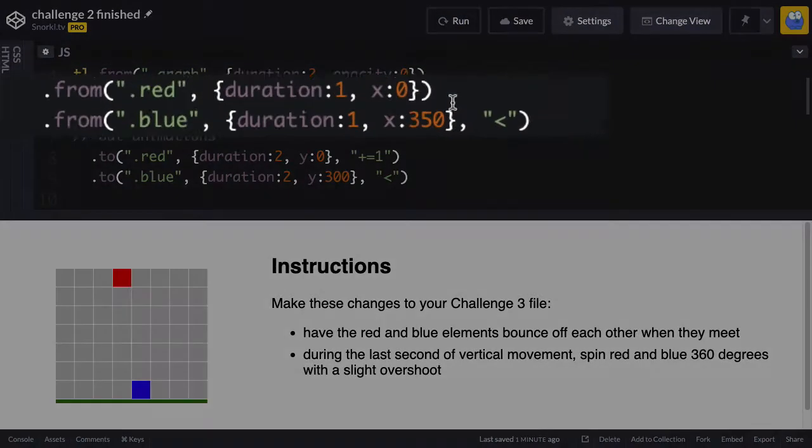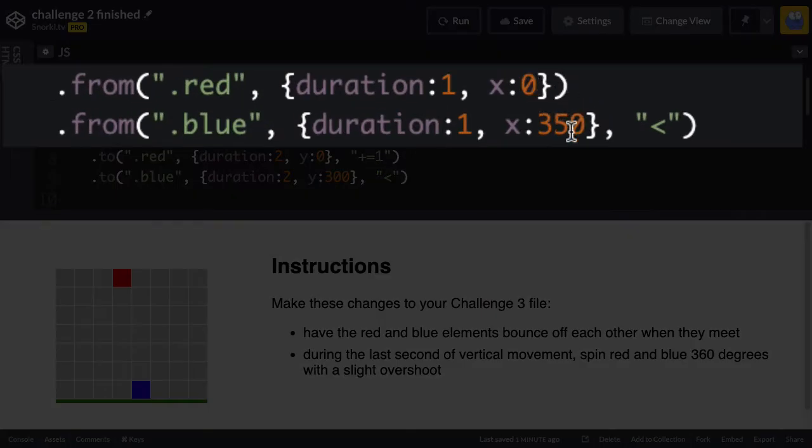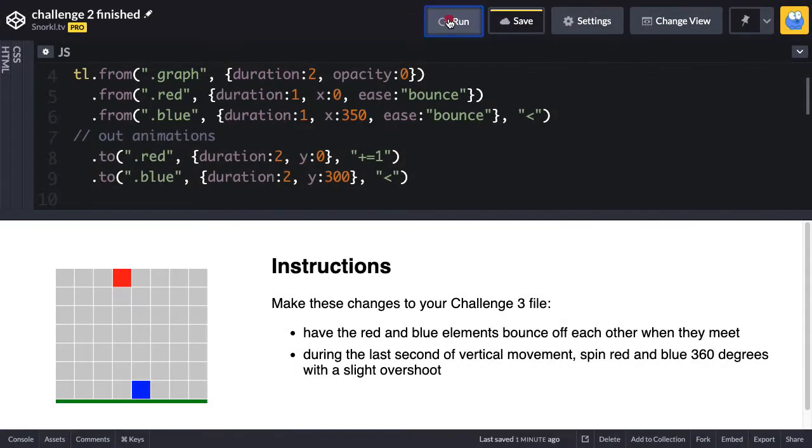Okay, well, here are the 2 animations where they come across on the x-axis. So what I'm going to do is just add an ease of bounce to this one right here. And I'll just do a copy and paste for the second one. And let me hit run. And you'll see that that change there took less than 30 seconds. So boom, we have the bounce, and now we're cool.